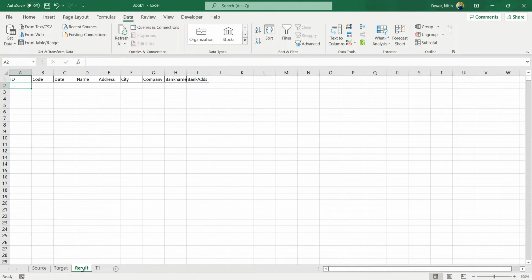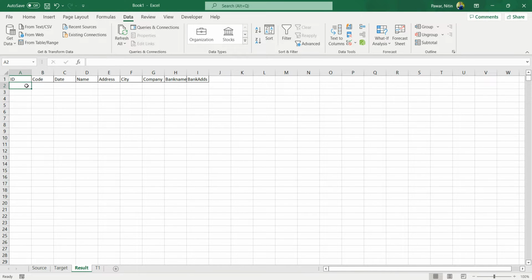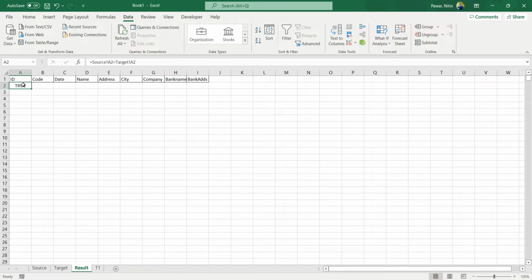Now I have created one more tab. Here I copied all the column names, which are the same. Here I will try to compare column cell values from source to target. So how can I do that? Equals, I go to source, click on this ID, then again type equals, then go to your target and click on the A2 cell and then hit enter. You can see that the column value is matching: true.